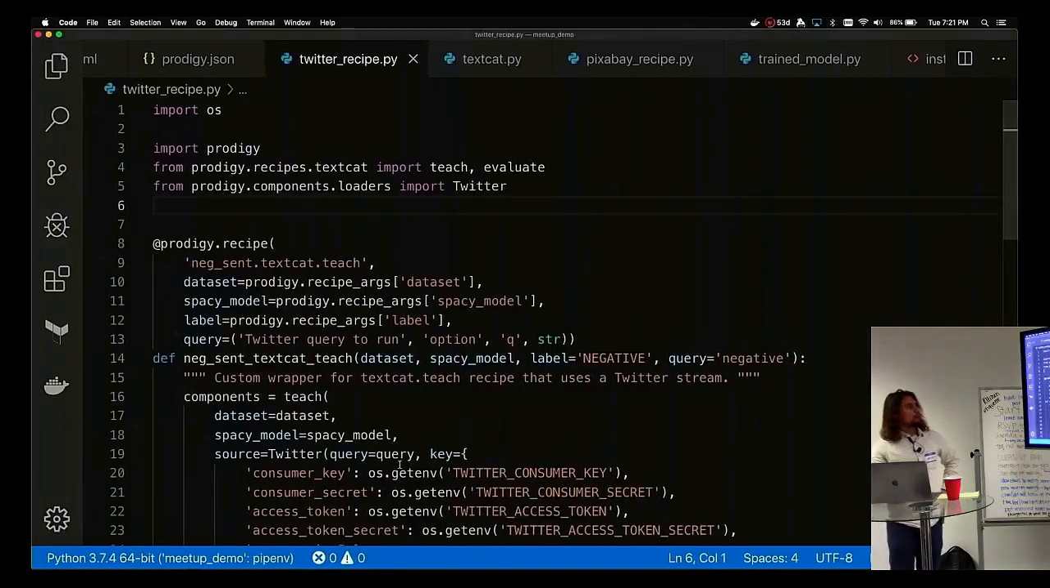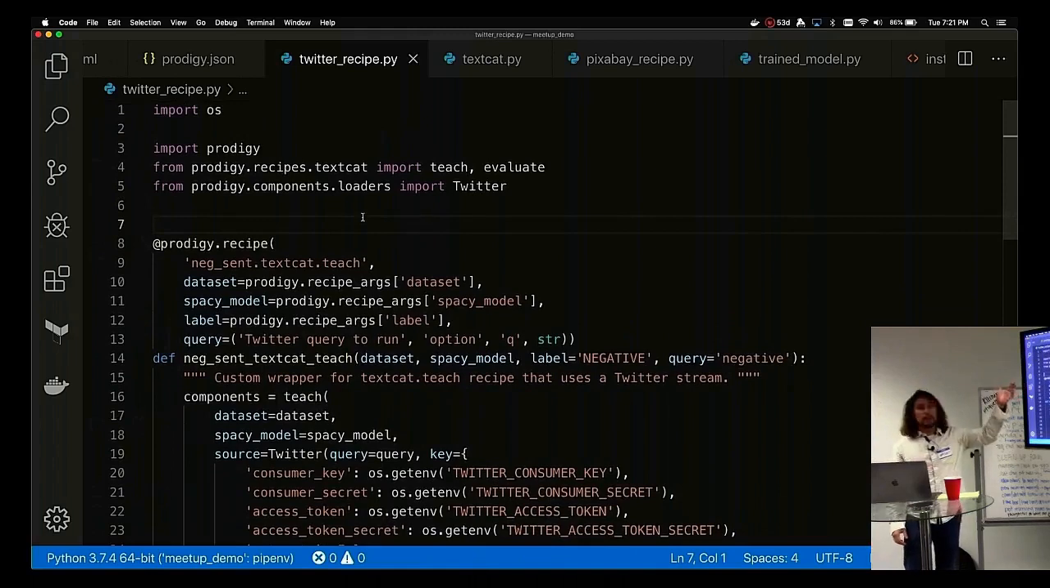One of the things I want to show first is where the power of Prodigy starts to come in. You can define what are called recipes for Prodigy. In this case, Prodigy actually already provided essentially a Twitter stream for me. However, it is Twitter, so I have to authenticate to their API, and that's not information you want to pass in over the command line, necessarily.